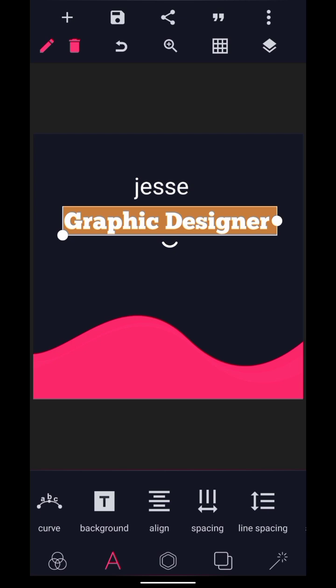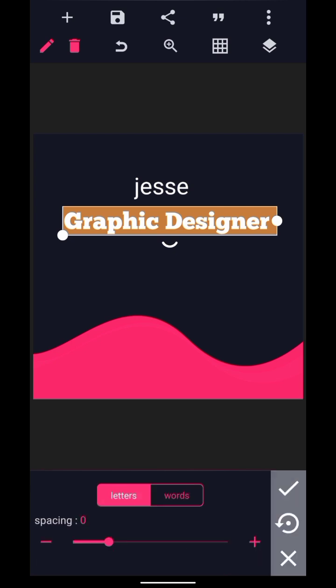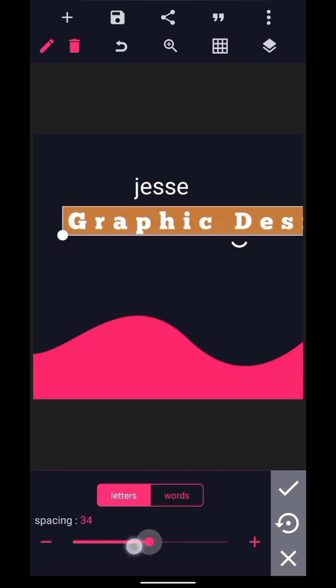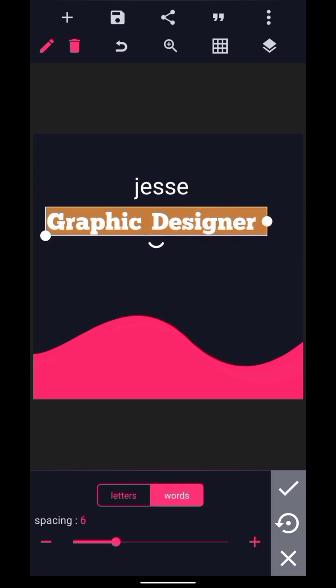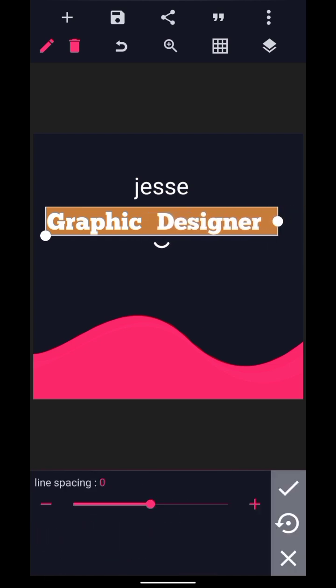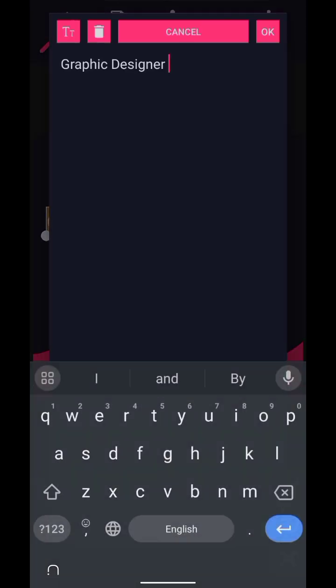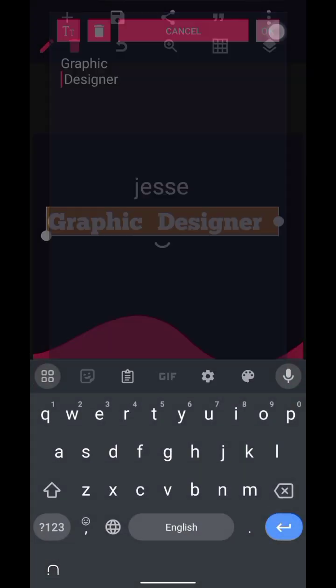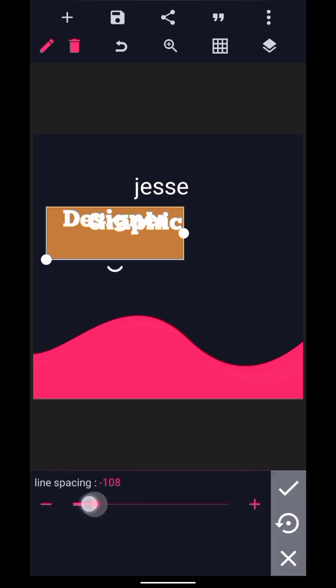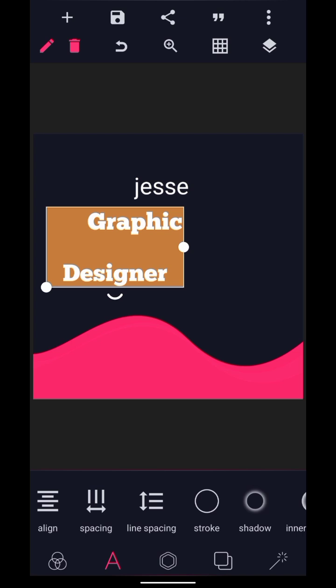Then we have spacing. Alright. If you want to space the letters, you do it this way. The letters will be given space, you increase and reduce, right? If you want to space the words, that means in between graphic and designer, then you do it this way. You see? Alright. Then we have line spacing. It's still the same thing. Let's say you have more than 3 to 4 words here. Let me edit this. Good. If you want to give line spacing, see. Good. That's the function.